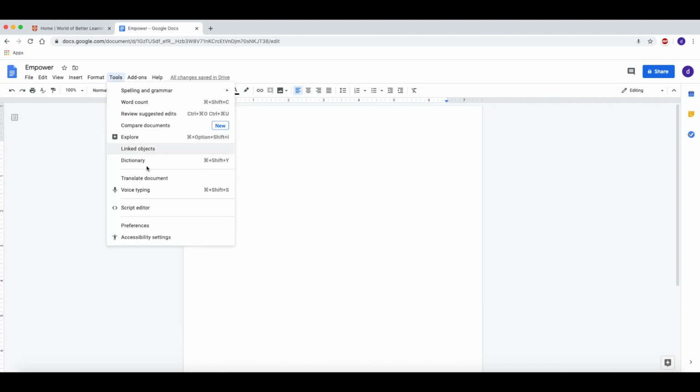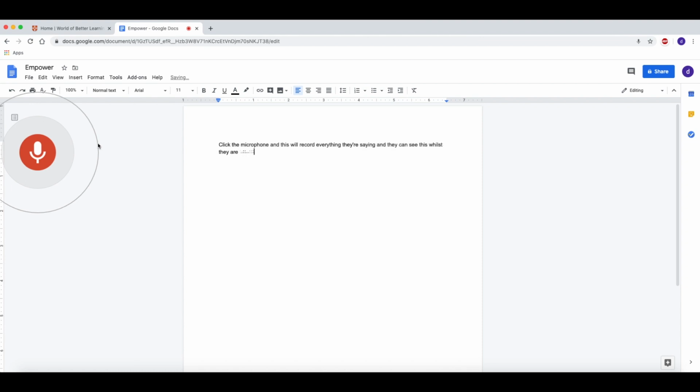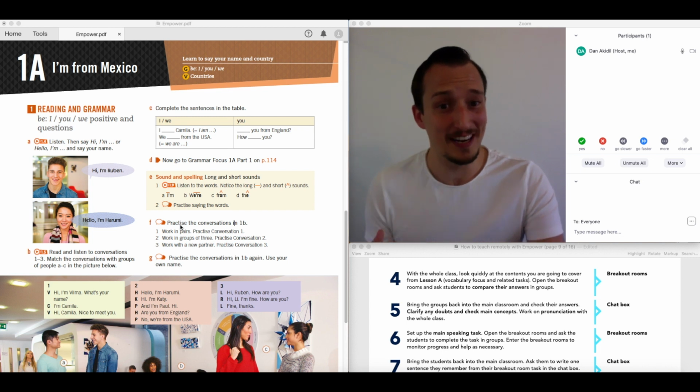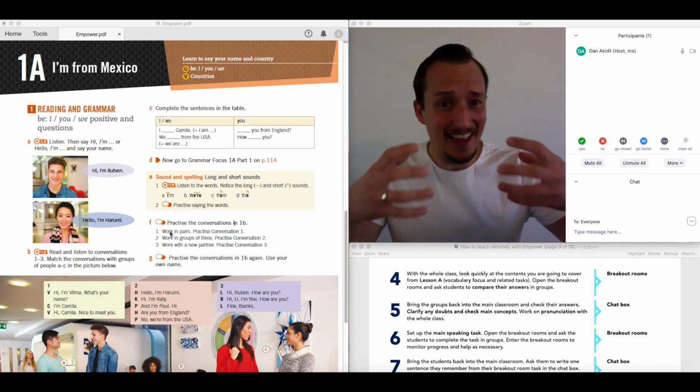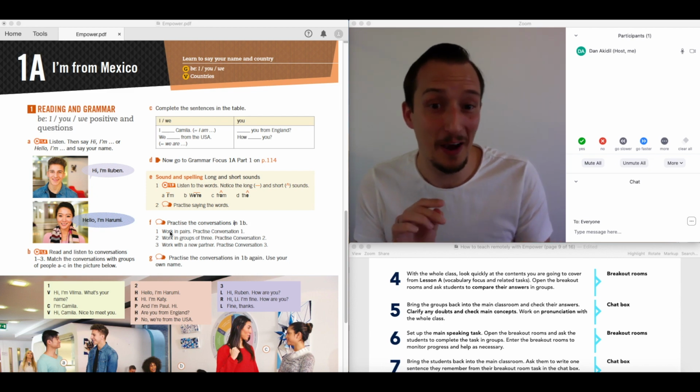If you go in, click on Tools, click on Voice Typing, this will bring up a microphone. You can then invite each pair of students to read out a conversation. When they begin, click the microphone and this will record everything they're saying and they can see this whilst they are speaking. When they're finished, click off, and then in real time you can show them any mistakes that they've made and highlight them. I think this is a really nice feature, and students in the past that I've taught have found this really engaging because it's not every day that they can see their language being reproduced, and speech-to-text software is a really good way of showing this.